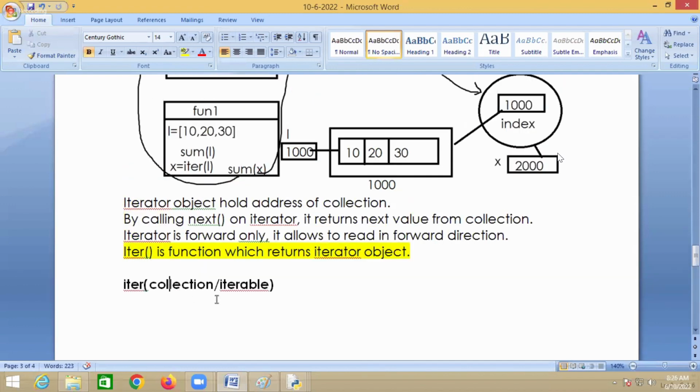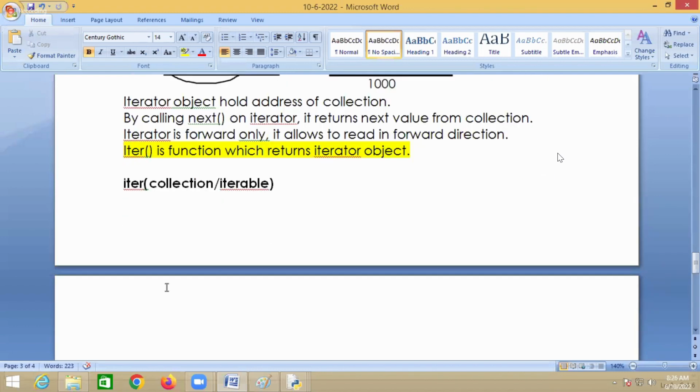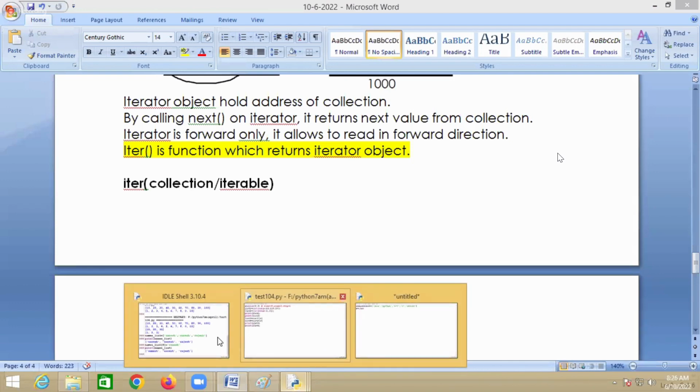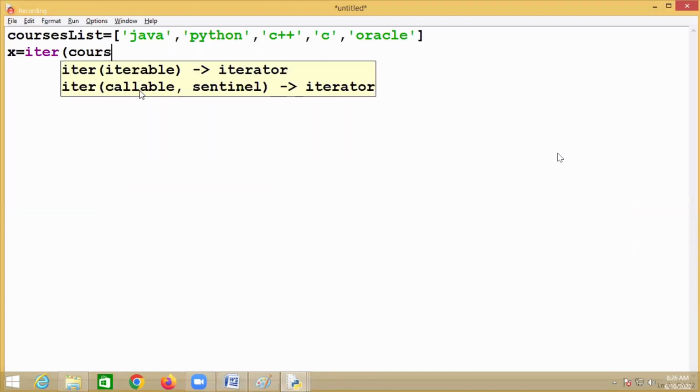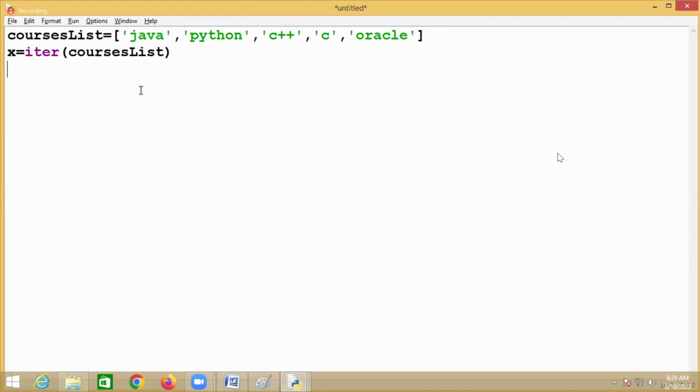iter followed by a collection or what? Iterable. So any collection or any iterable, you have to define it. So iter is followed by which one? Courses. Courses what? List. I want to read each course. Which function am I calling here?